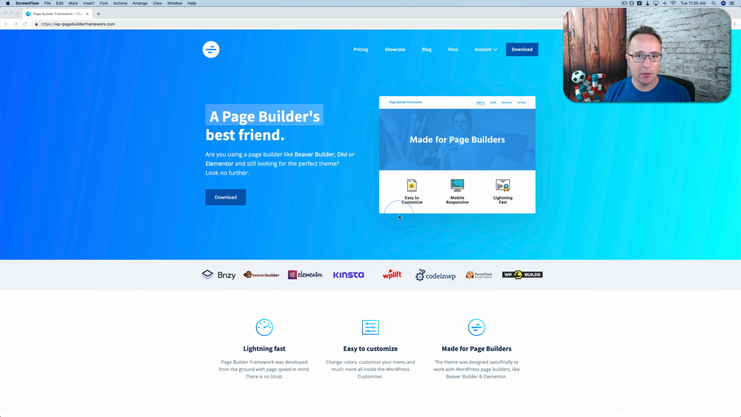The super fast theme we're looking at today is called WP Page Builder Framework. You can find it at this website right here. It has a free version and it has pro add-ons. So the free version does a whole lot of stuff and pro add-ons do more. But the reason we're looking at this theme is because it's very lightweight, it's minimalist, it's fast, it's built with page builders in mind. When you install it, it's completely bare bones.